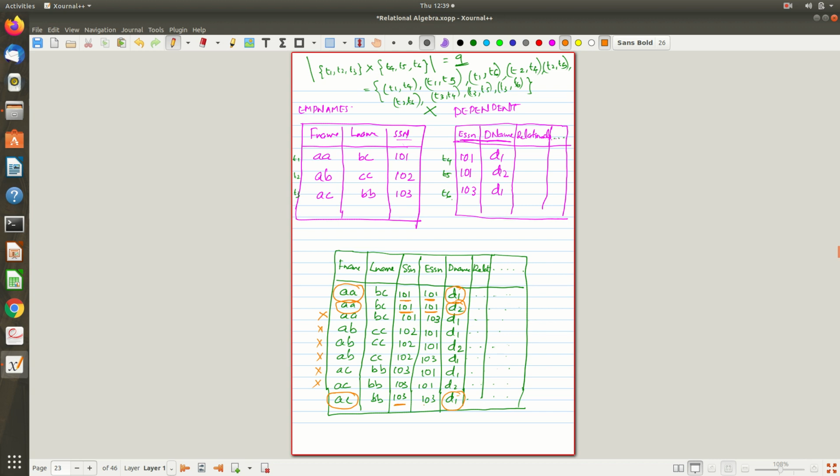Finally here again I am getting a match. So finally what I am interested in is, I just want to know the female employee name and their dependent name, so the final result will print the first name, last name and dependent name of the female employee. In the sense, it will print AA, BC, D1, AA, BC, D2, AC, DB and D1. So only these 3 tuples I am interested in.